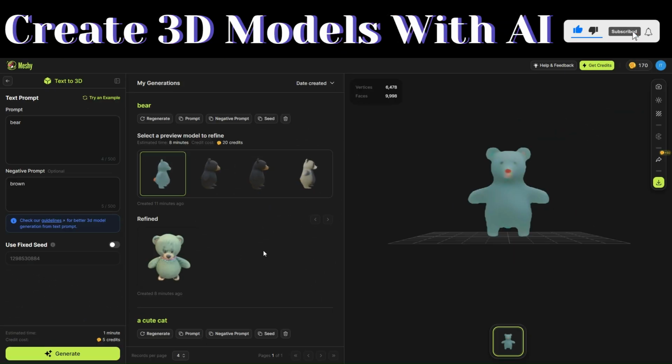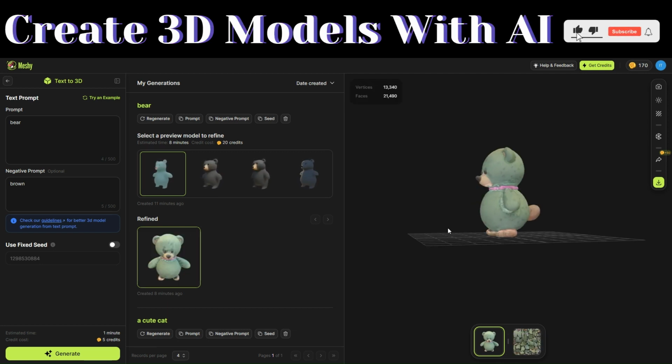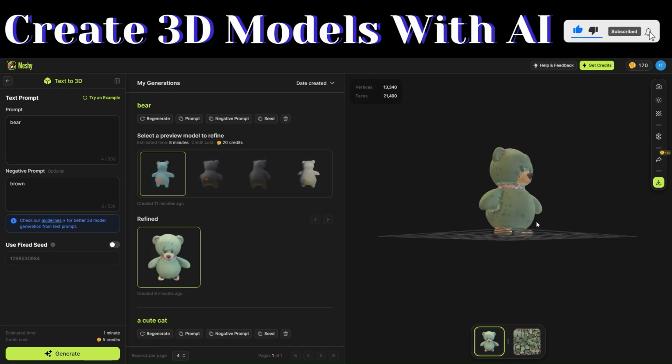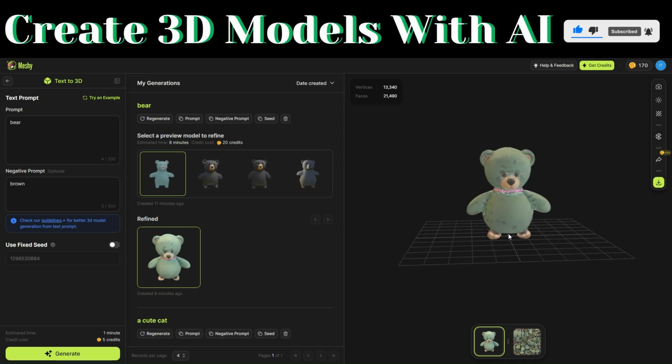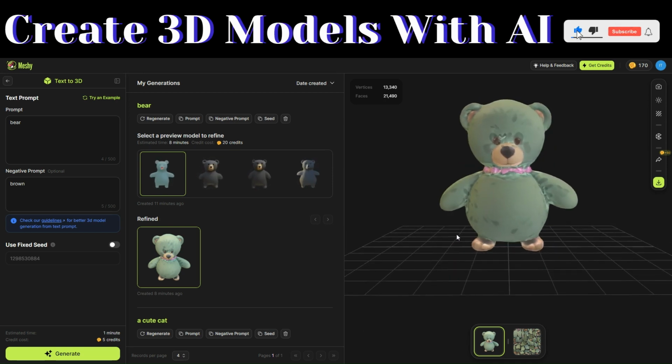Now you can see that Meshy AI has refined our 3D model. Let us preview it. So this is a quick preview of our 3D model that has been refined using Meshy AI. The 3D model looks really good.